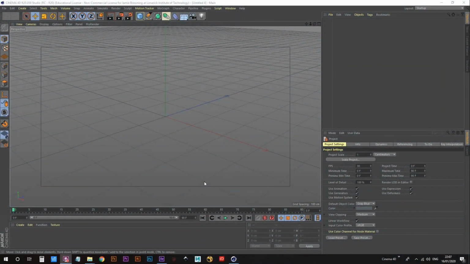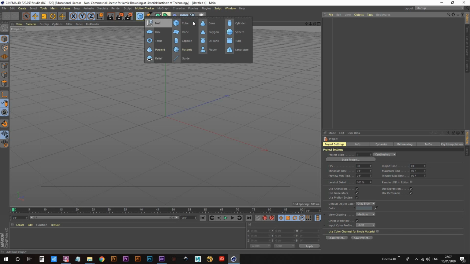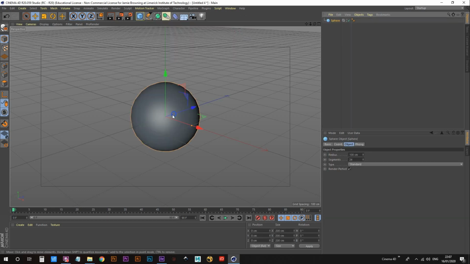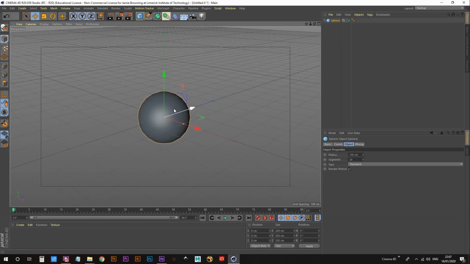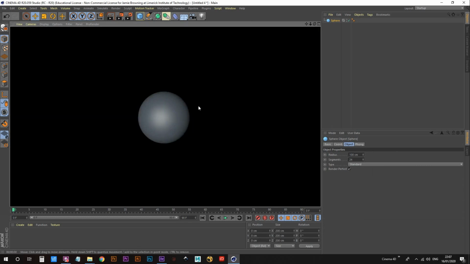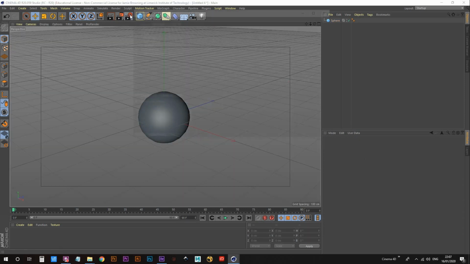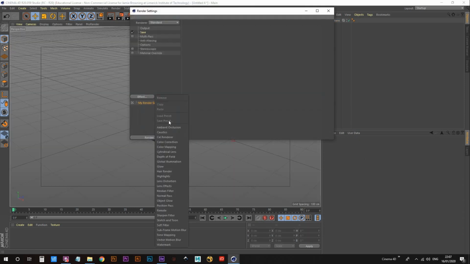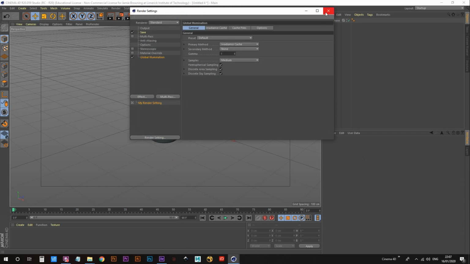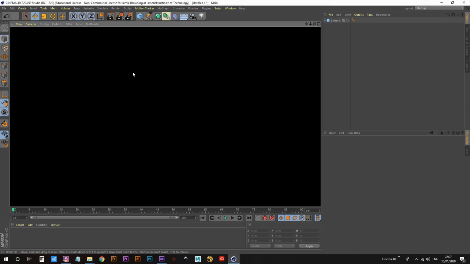Okay guys, so before we get started on this, I just want to give you a brief introduction into how global illumination works. So I'm just going to create a sphere and I am going to render this out, and you're going to see that our default light in our scene is what's brightening this scene up. Now if I turn on global illumination and if I render that again, you're going to see nothing.